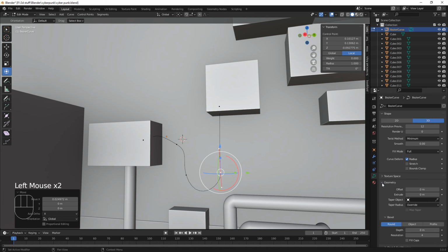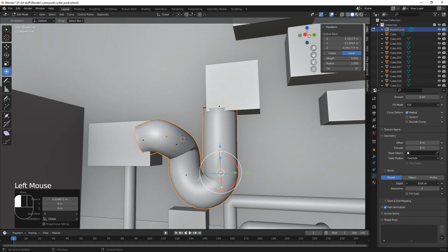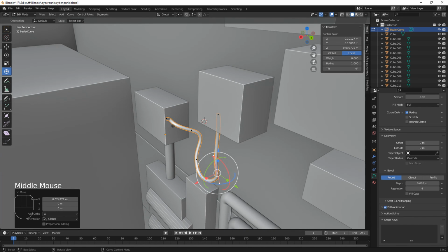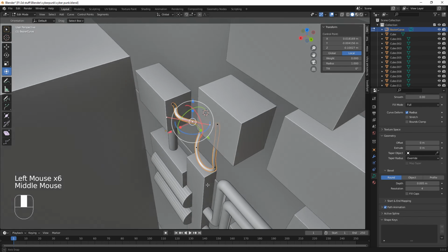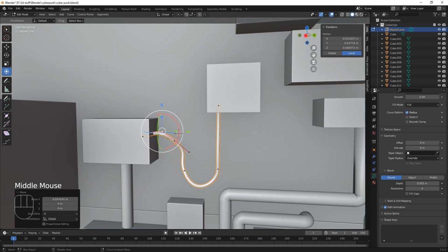Now the geometry, we need to give it some, well, not that much though. Okay, 0.005. Yeah, that looks all right. 0.005. I just need to move that over. Just need to move that over. And then we've got another one.